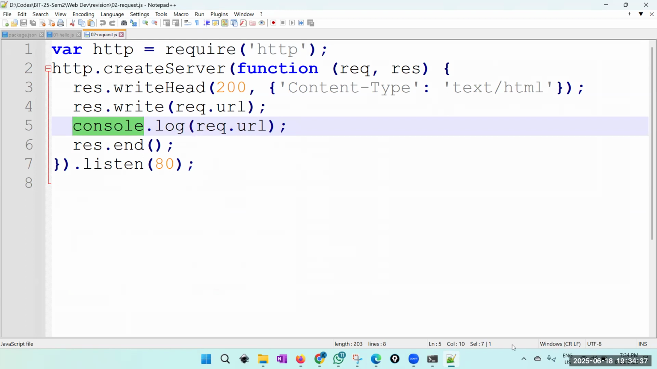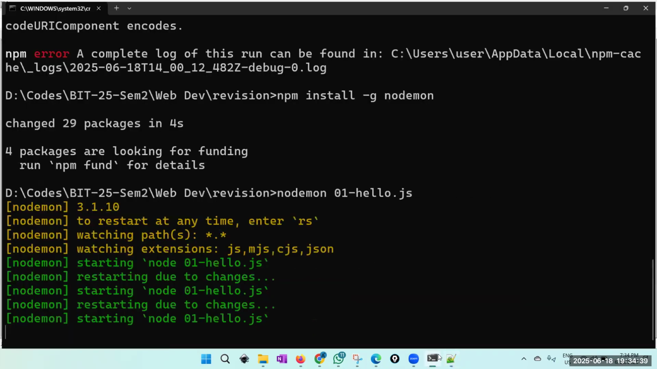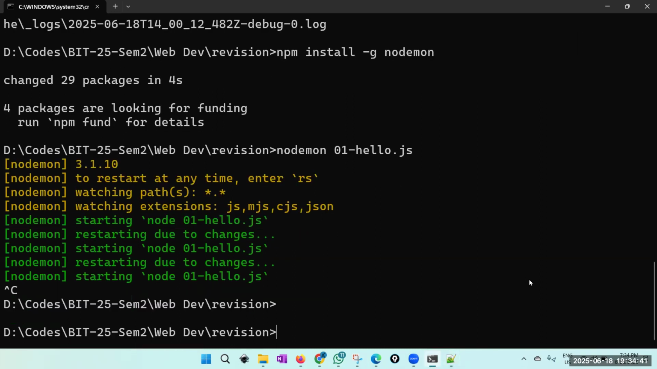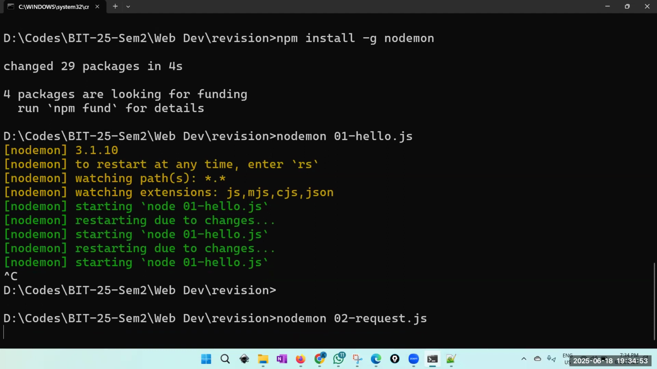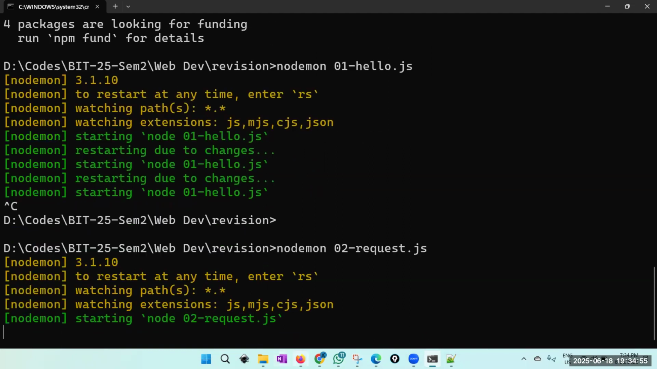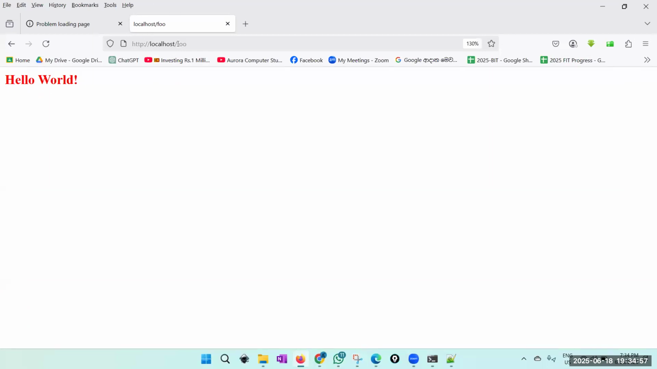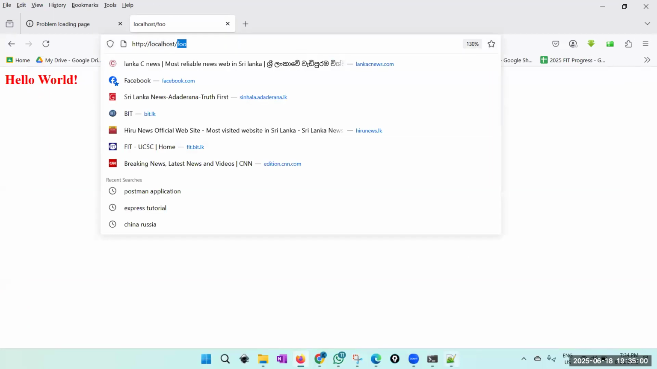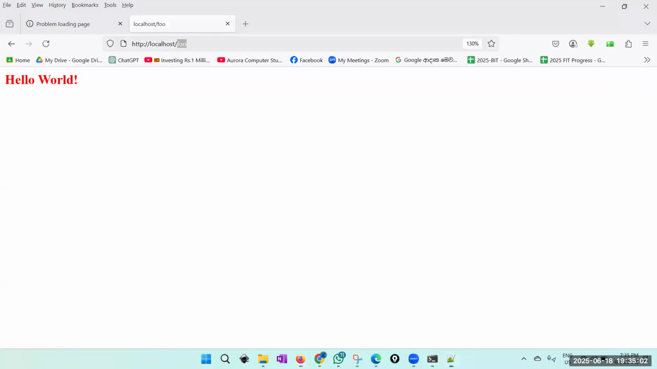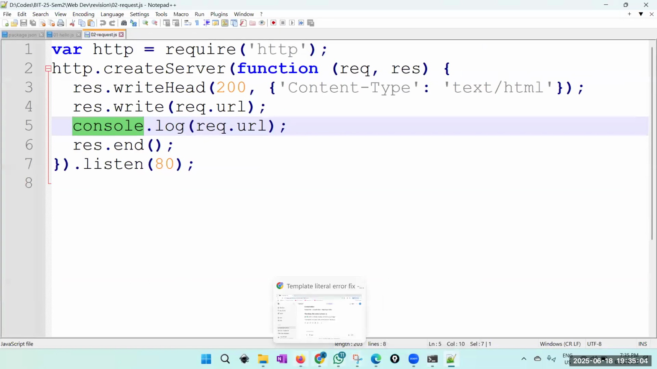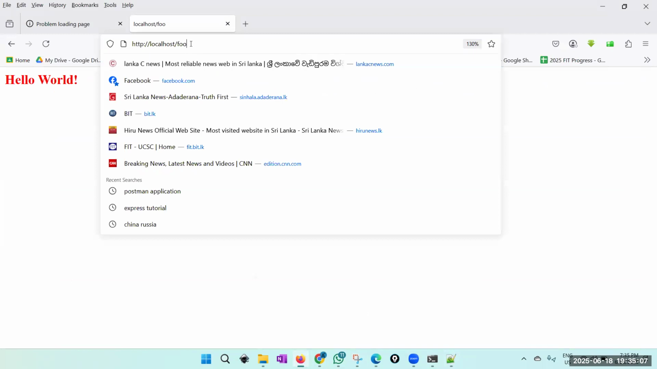So let's start this one now. This is 02. Right, I will stop it now. Now I keep using nodemon, okay, rather than node 02 and tab. So now again it has been bound to 80, I think. Is it 80? Yes, 80. So we'll say I'm using localhost/foo.